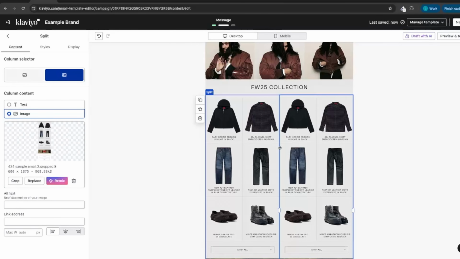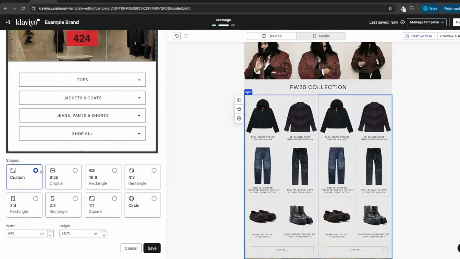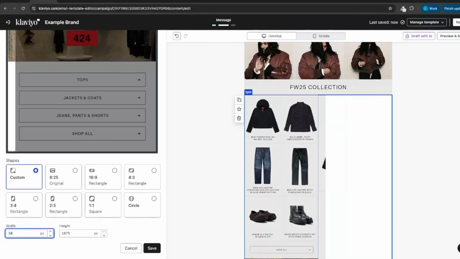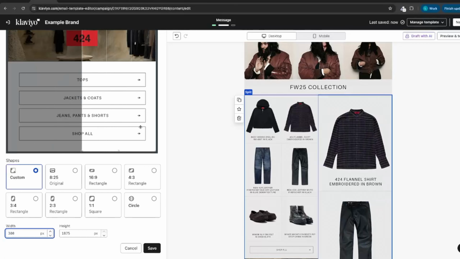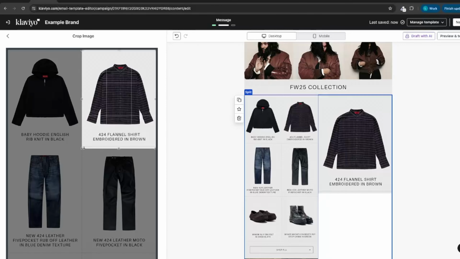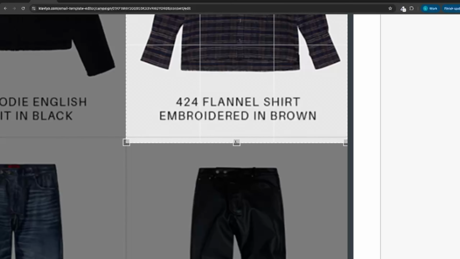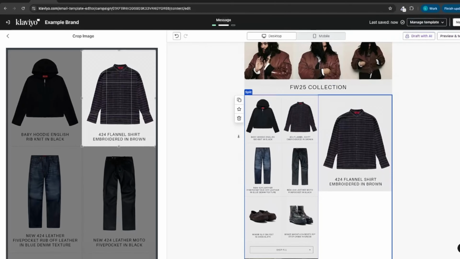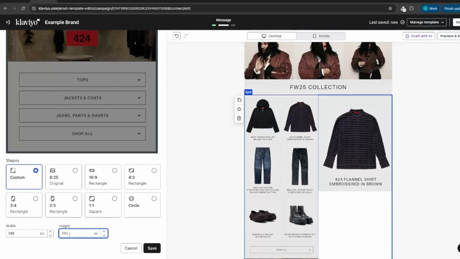Now click on the right column, click crop, scroll all the way down, and whatever your width is, you want to divide it by 2. So in this case, it would be 300. Drag it all the way to the right so that we're cropping the right side. Then height, you want to crop it just where this product section ends, so on that line. Then you want to scroll all the way down and copy this height so we can make the left column the same height. And you want to click save.